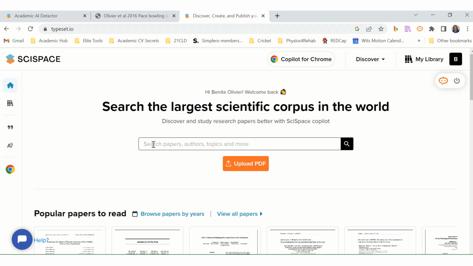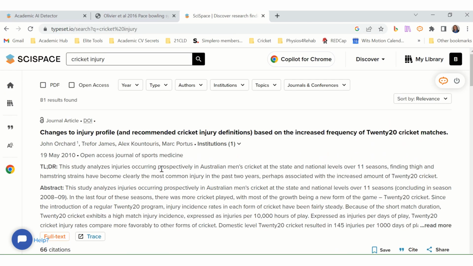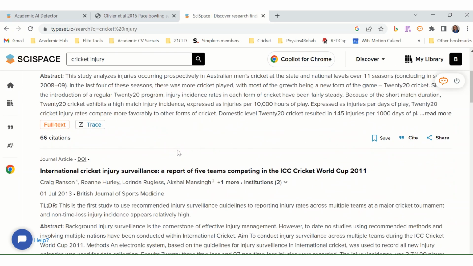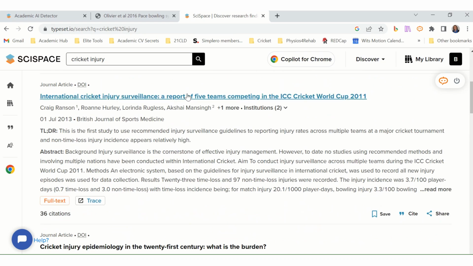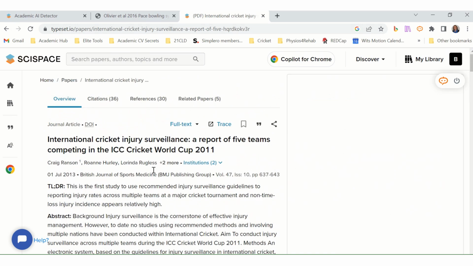Here you can search for papers or topics. Let's see what it gives us. And there we go. Let's see, what do we have here? It's quite interesting. Let's choose this one. Now, let's see where it takes us.